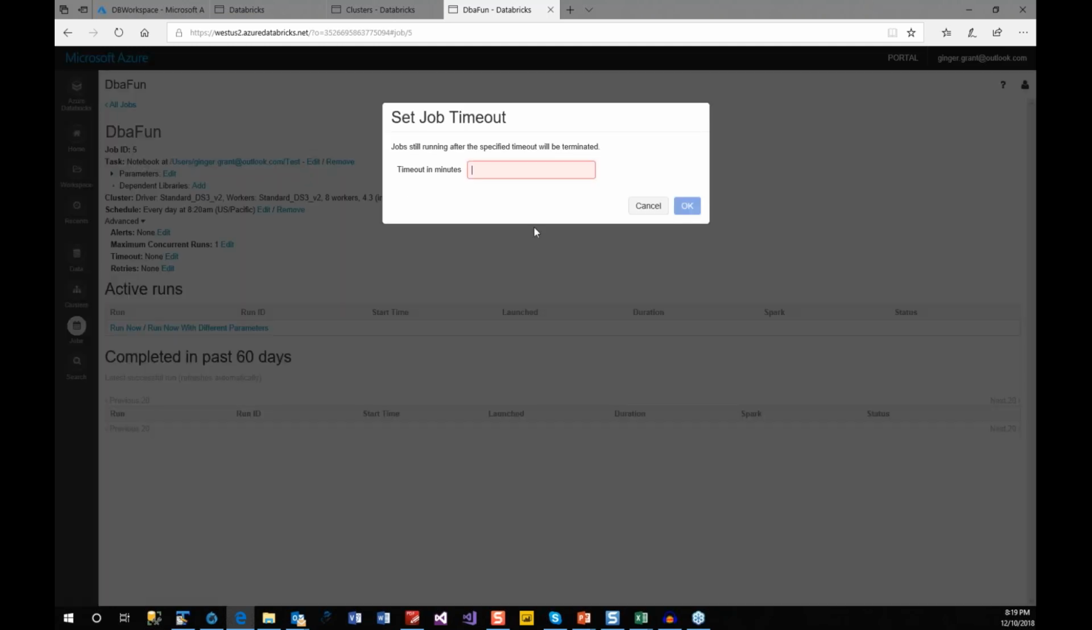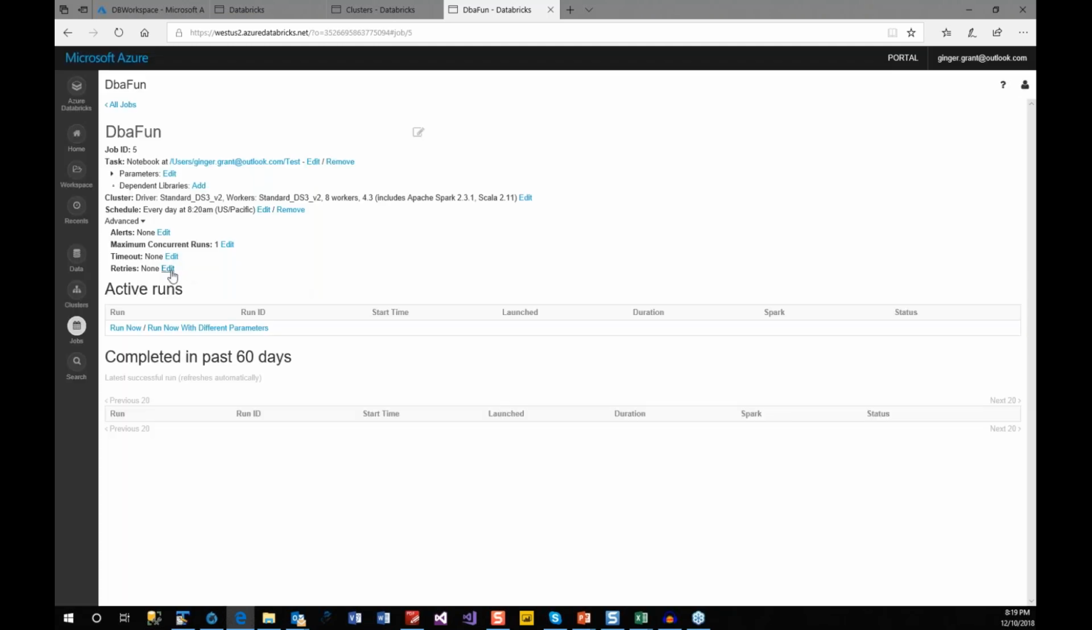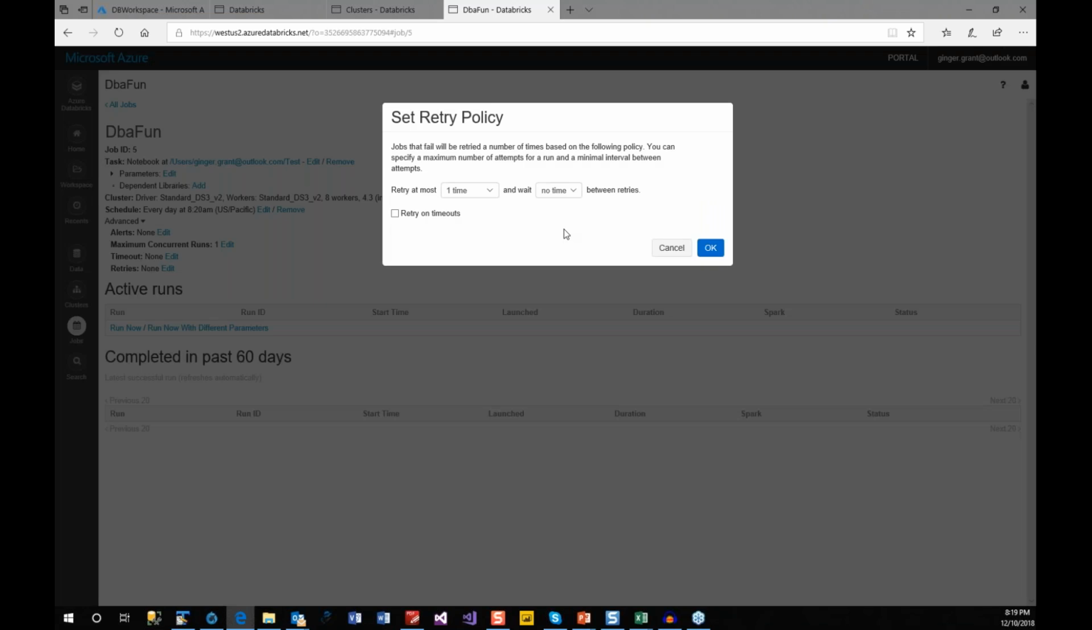Timeout. How much do I want to set it to, if it times out because it takes a long time to load the data? Do I want it to run for a long period of time? And the other option I have here is retries. So I can tell it to do this 10 times and wait 3 hours between, or I could tell it that I want to retry on timeout. So I've got a number of different options available to me here.